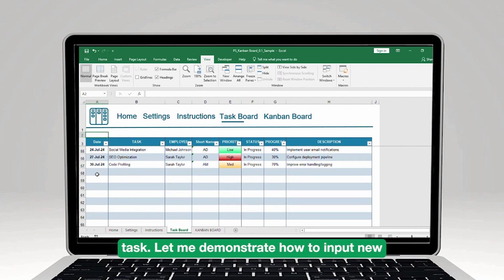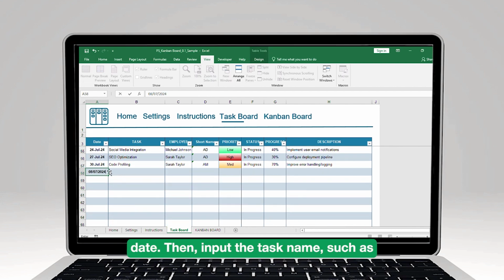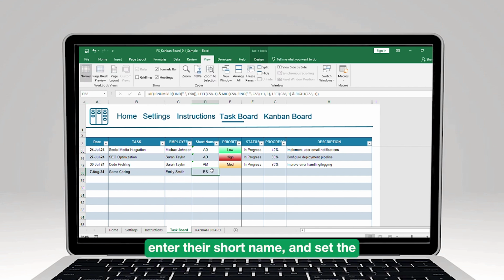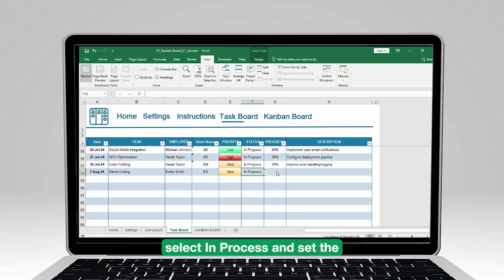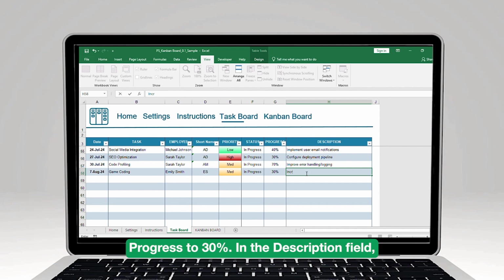Let me demonstrate how to input new data into the sheet. First, enter the date. Then, input the task name, such as game coding. Select the employee name, enter their short name, and set the priority to medium. For the status, select in process and set the progress to 30%. In the description field, you can add details, such as increase speed.